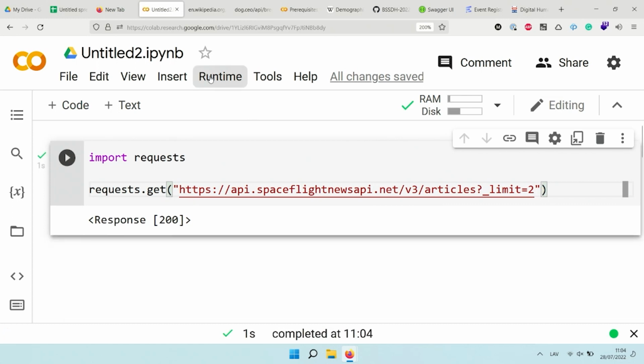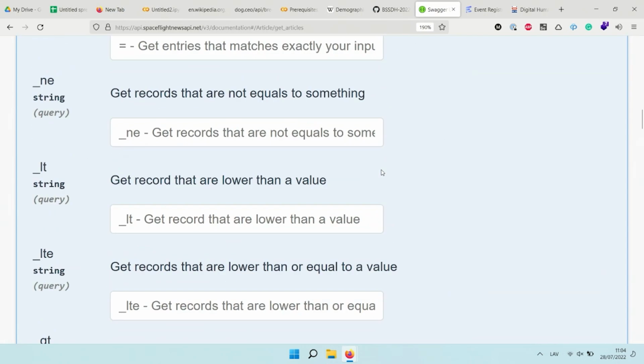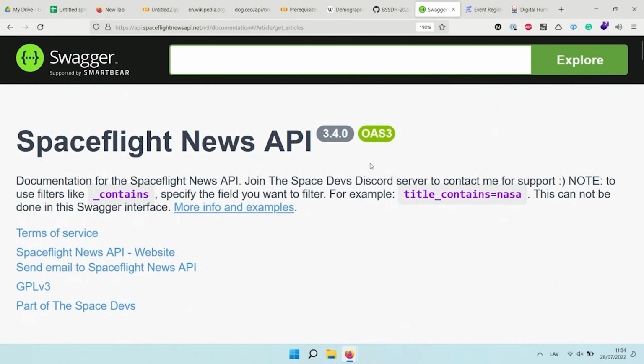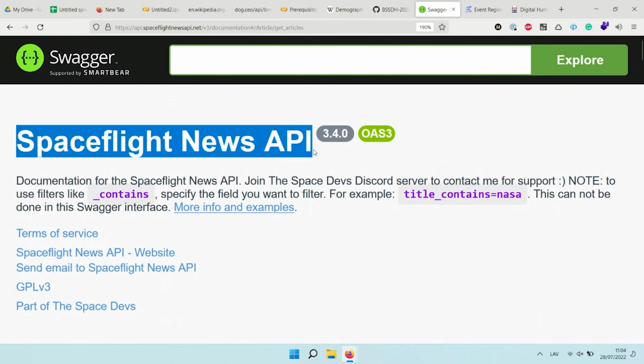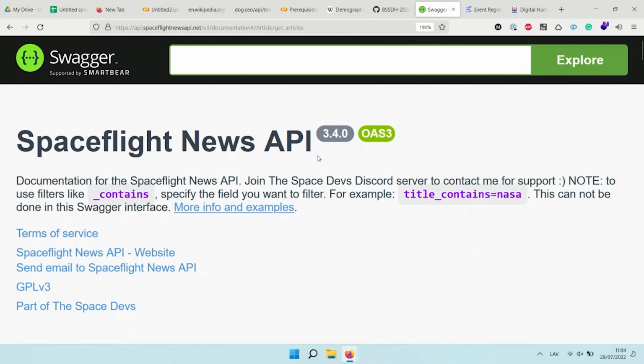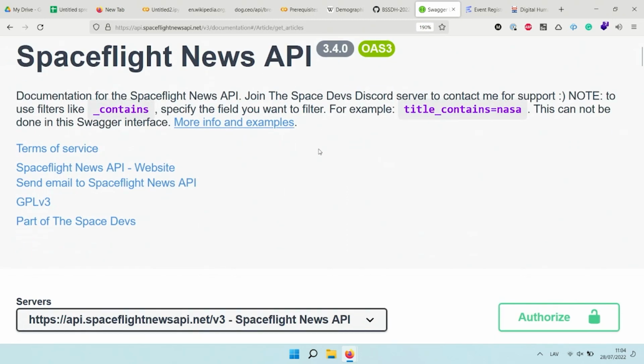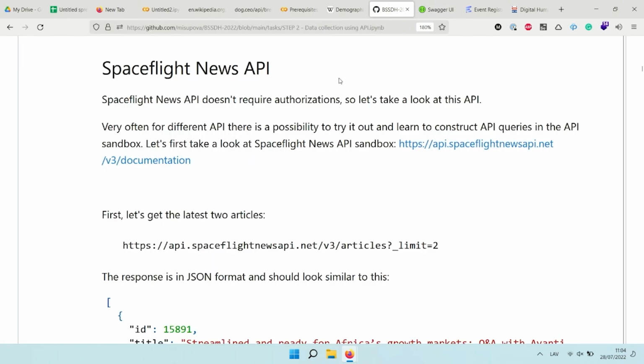Okay, so here is this API. I'll go through the process from the very beginning. I have the Spaceflight News API documentation. So I know that I need to go to this website in order to retrieve some news information from here. But all the links are also on this GitHub repository, as well as these Python notebooks.